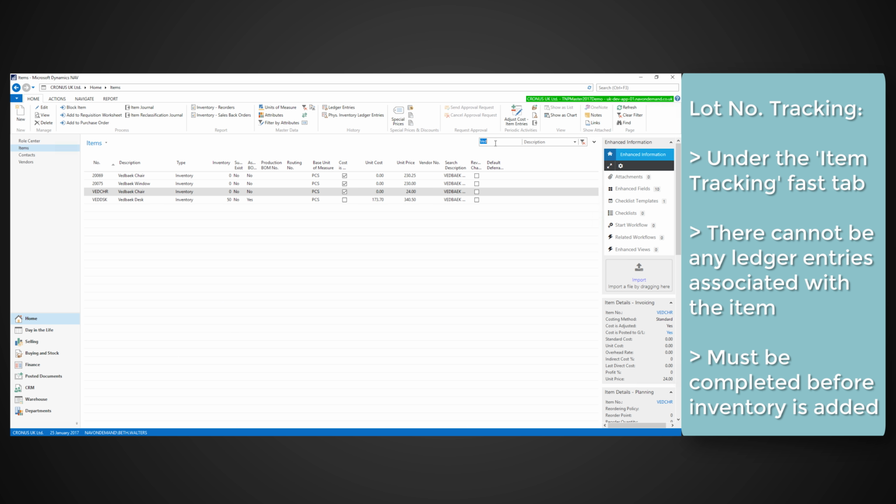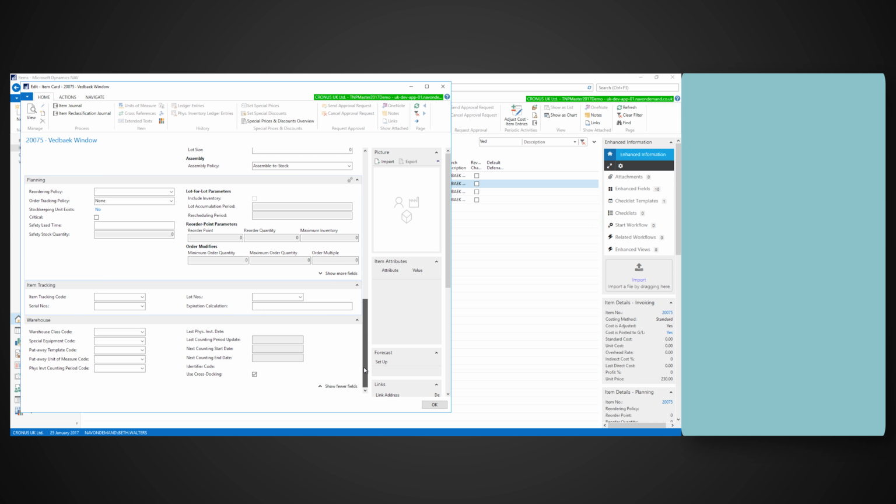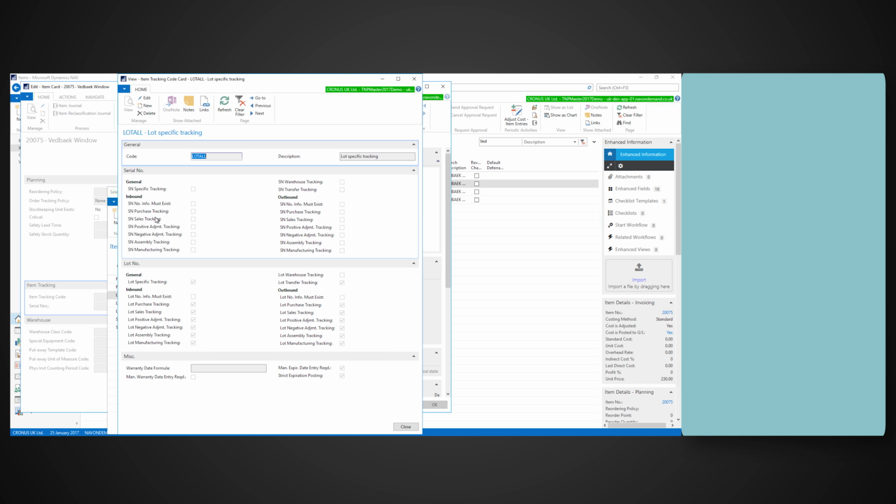Firstly, go to the item card you wish to apply this to and open the Item Tracking Fast tab. Here you can select your item tracking code, and if you click Advanced, you can see all of the details for that tracking code once opened from the list. Users can now select where they want the lot number tracking process to take place, the inbound process, the outbound process, or both, as well as what stages within that process they want tracked.